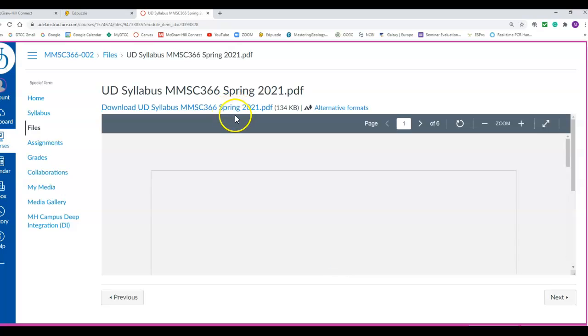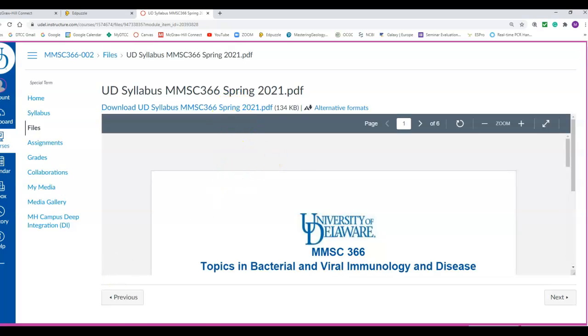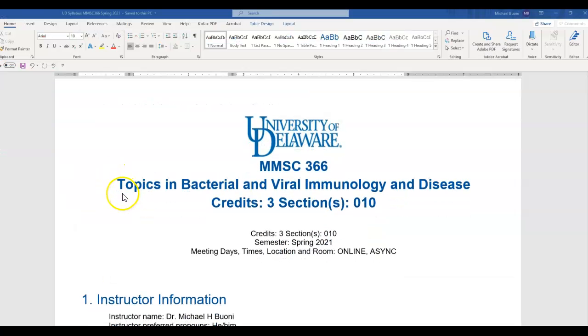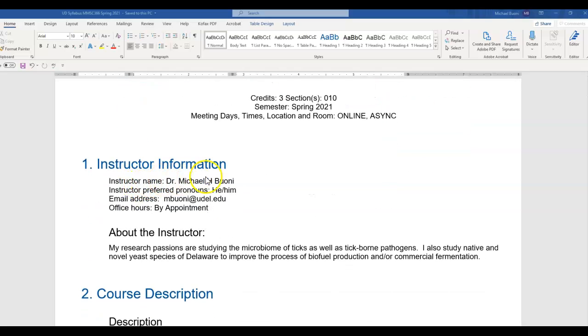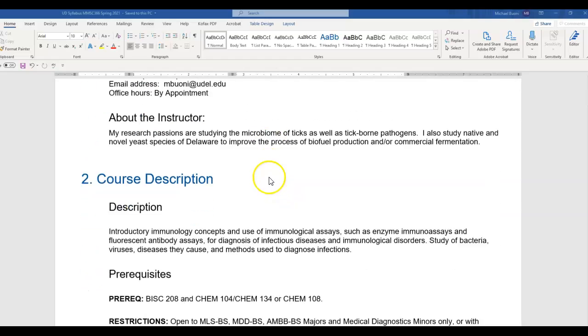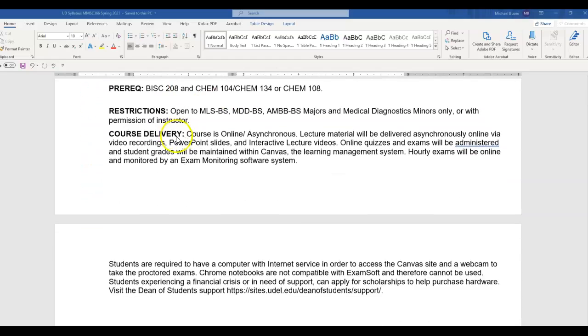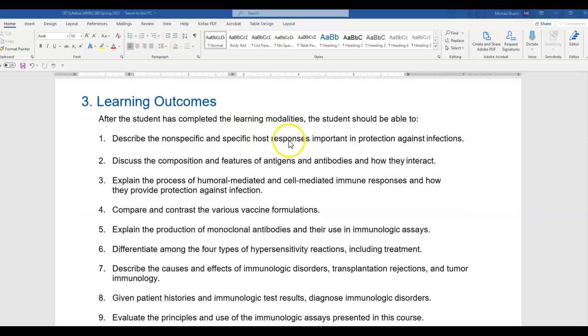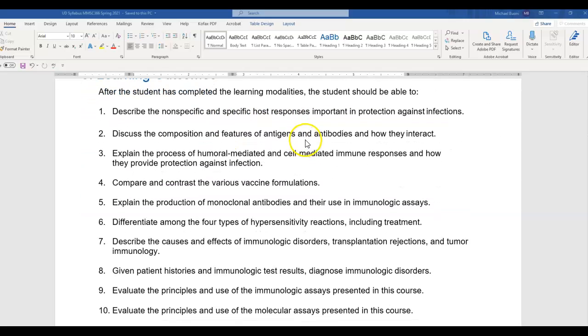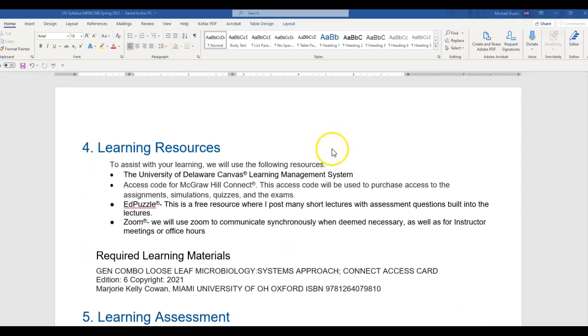And I'm going to kind of talk about this, so I will expand the view on this real quick. Here is the syllabus itself, information for here. My email, very useful, mboney@udel.edu. A description of what it's about. You can read all of this stuff yourself. These are the major learning outcomes of the course, and all of the work that you do is aligned to these major learning outcomes and more specific ones that will be outlined in a little bit. Resources you'll need, obviously Canvas, McGraw-Hill Connect, Edpuzzle, and also Zoom.